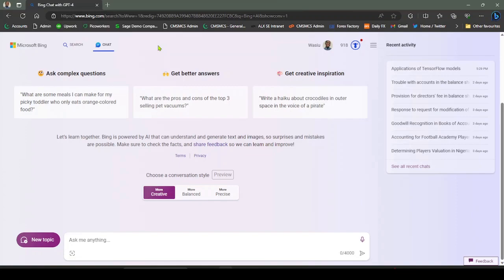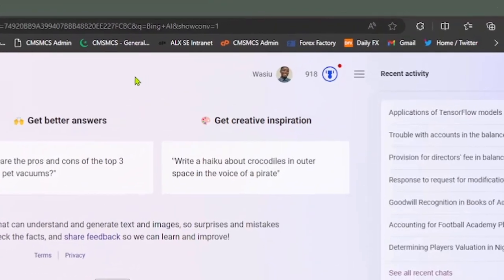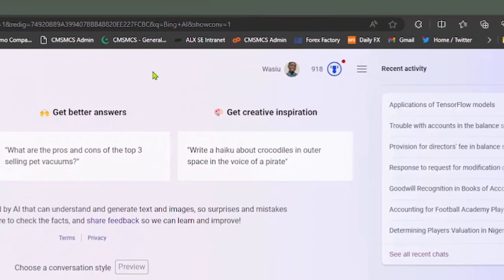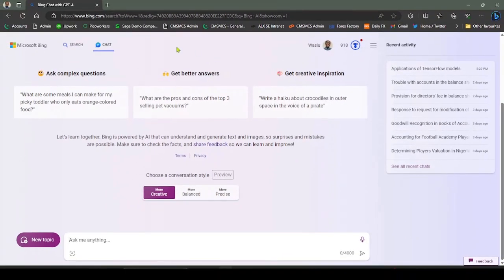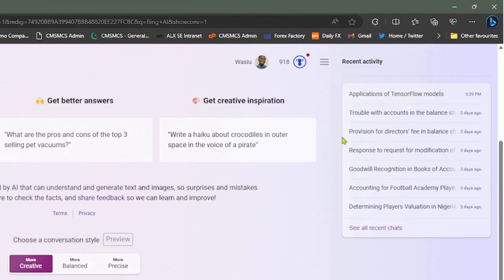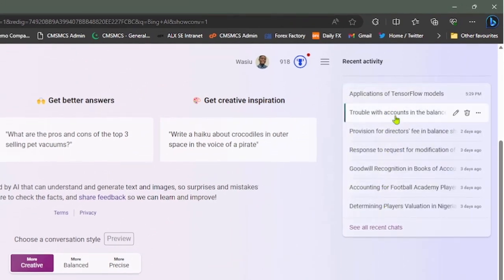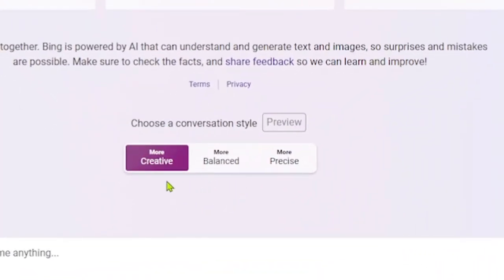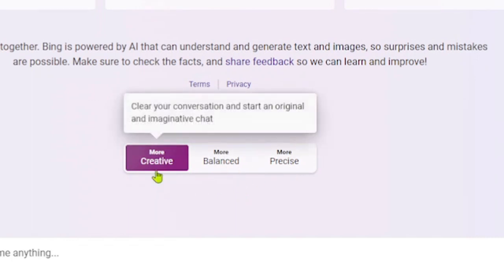Before we proceed, you will need a Microsoft email account, that is an Outlook or Hotmail account, to access Microsoft Bing. If you're looking at a page like this, on the right-hand side you will see a list of the questions you have asked, your queries. We have three kinds of conversation style that you can use: creative, balanced, and precise. Creative sounds like a fun kind of way, the precise just goes straight to the point, whatever question you ask, and balanced is in between.